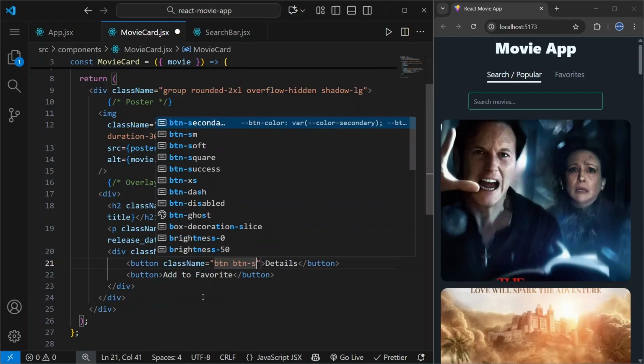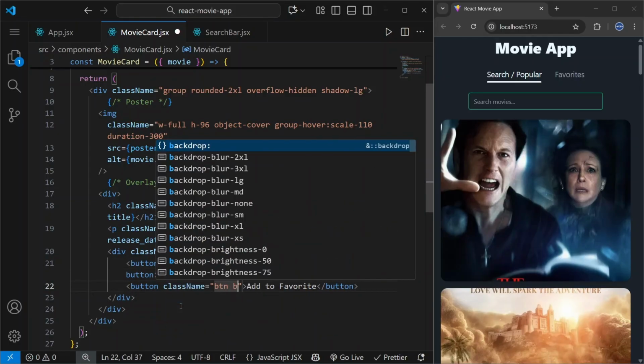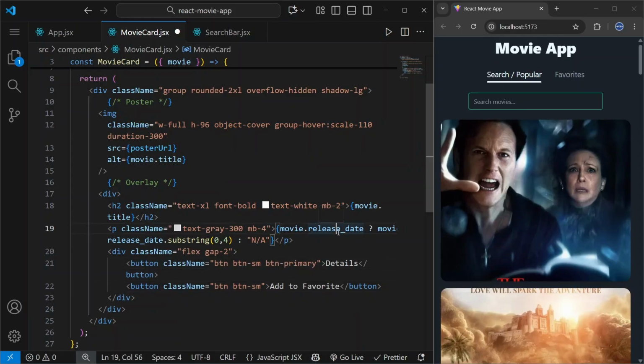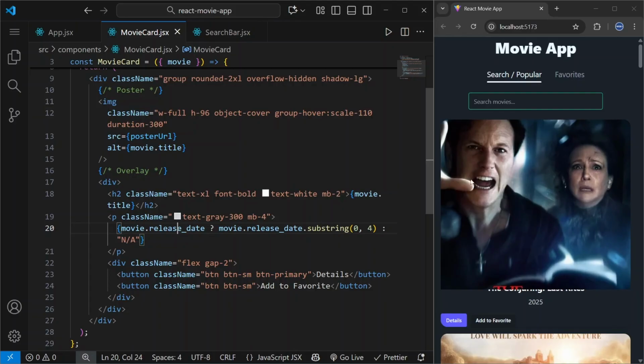Then button will be small and button will be primary. And to this button, let's just say that it will be button and button will be small. Okay, so let's save this file. And as you can see, here we have title, year, and these buttons.